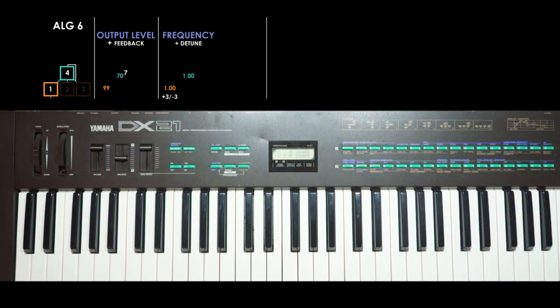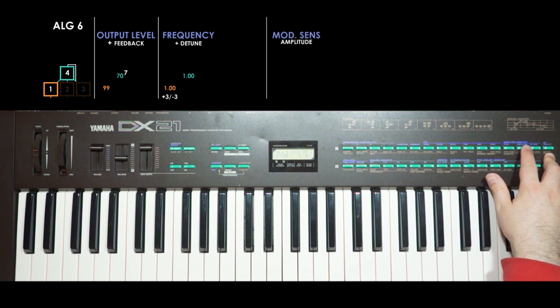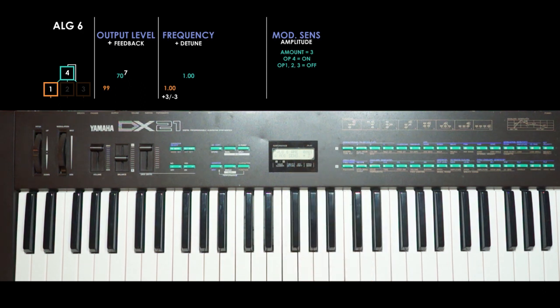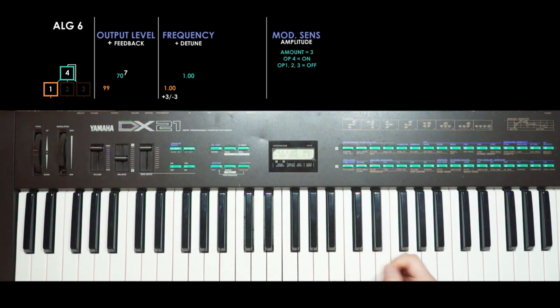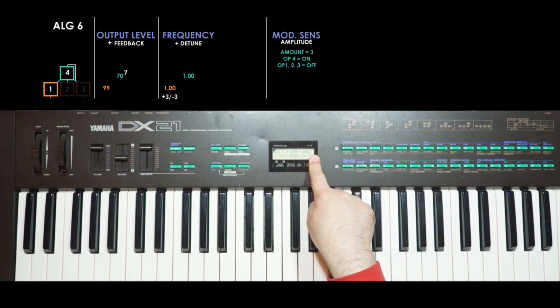Now, we can also use the filter effect that I showed you on the DX7, and to do that, we go into Edit, go over to Modulation Sensitivity, Amplitude, make sure that is all the way up to 3, and you need to select which operator is being affected. Up here you've got 4 digits, and they're all zeros. 0 means off, and 1 means on. Those 4 digits correspond to operator 1, operator 2, operator 3, and operator 4. So I want the modulator, which is operator 4, to be on. So you press this button here, 4, and make sure that digit changes to 1, which means that 4 is now active.